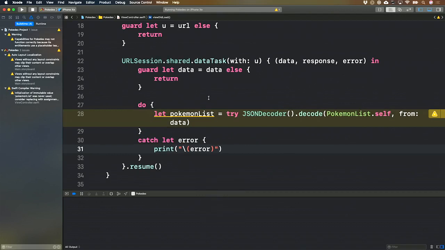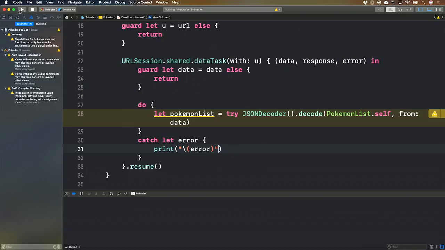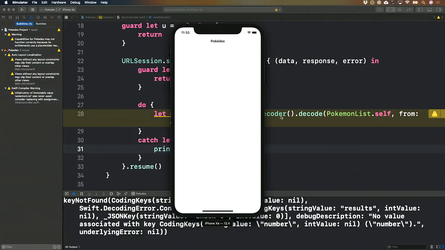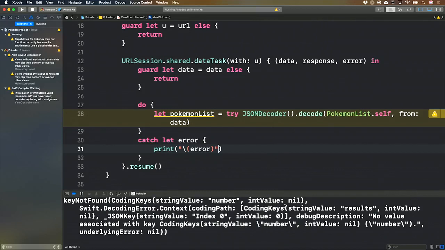Now it looks like we've succeeded. So let's run this app, and let's just make sure that we don't run into any errors. So let's come up here and click Run. And OK, it looks like we did run into an error. We have this key not found. OK, so it sounds like there's some key that's not being found somewhere with a value of number.